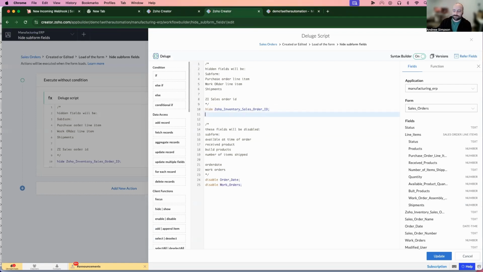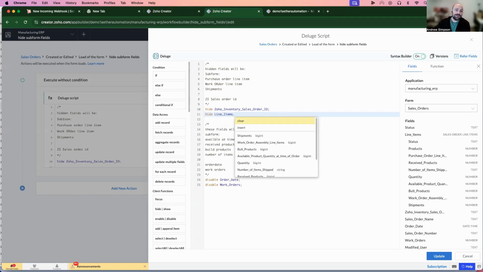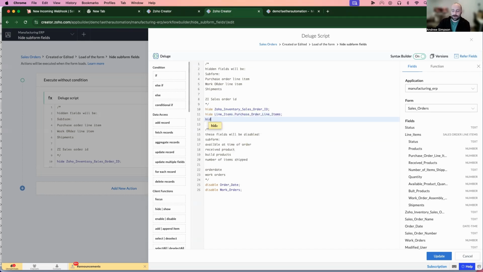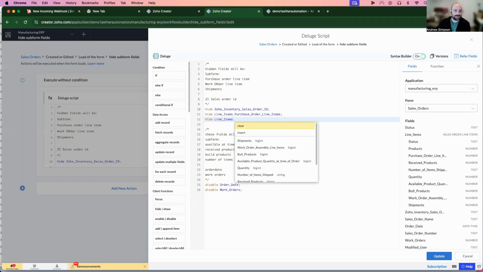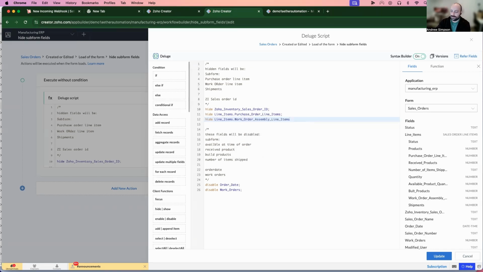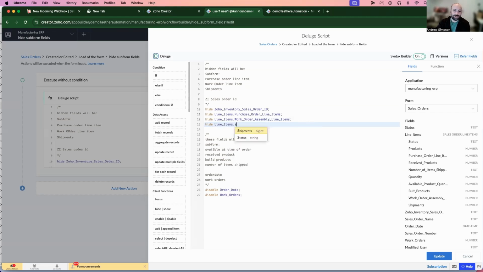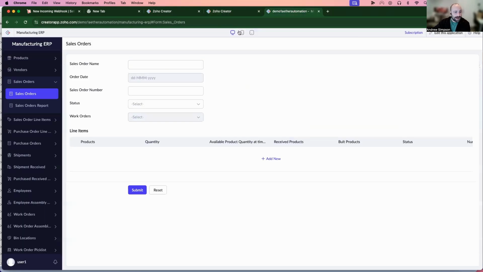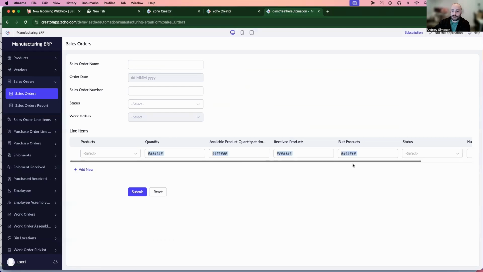So I'm going back into this, and now let's do this with the subform fields. Subforms operate a little different than normal forms or normal fields. So I'm going to go hide, and then I'm going to enter the subform name, which in this case, we can look over here. It's called line items. And then you go dot, and then you could put in the subform name. So let's go purchase order line items, hide line items dot work order line items, hide line items dot shipments. I'm going to save. I'm going to go back to the form. I'm going to refresh, and now we don't actually have those items on this subform.